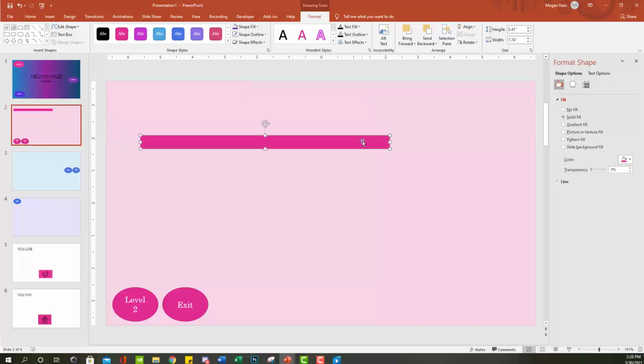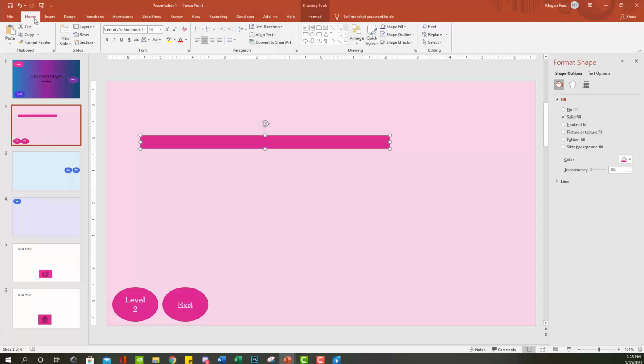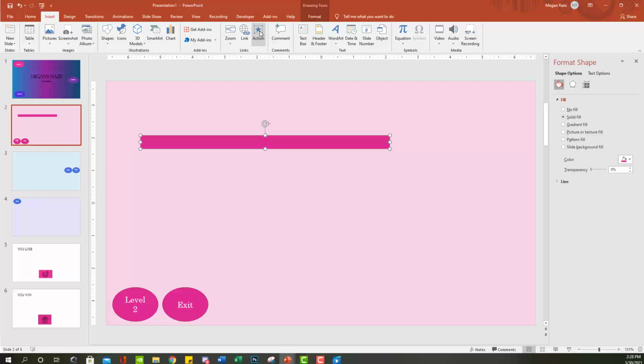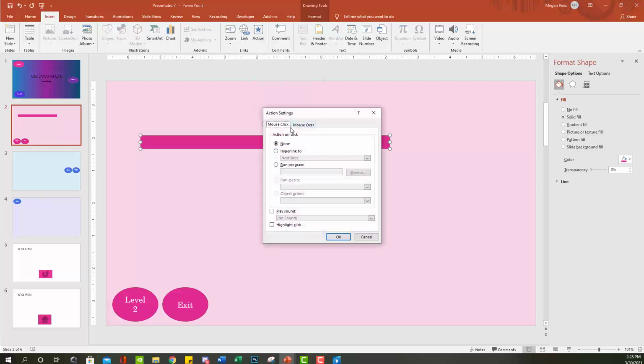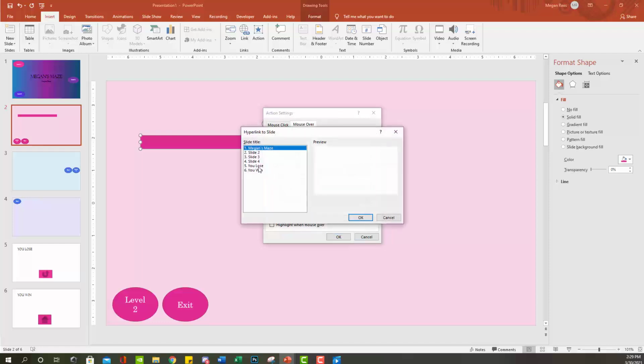And then the next thing you want to do, this is a new feature that we've never done before. You're going to go to insert, and go to action, okay? So the action, we're going to do a mouse over. So we've done clicks where if you click on it, it takes you to a hyperlink. That's the only one you've done. There's also one called mouse over where just touching it makes you hyperlink. So instead of click, don't forget to put mouse over. Where it says hyperlink to, you're going to change that. You're going to go to slide and you're going to choose you lose.